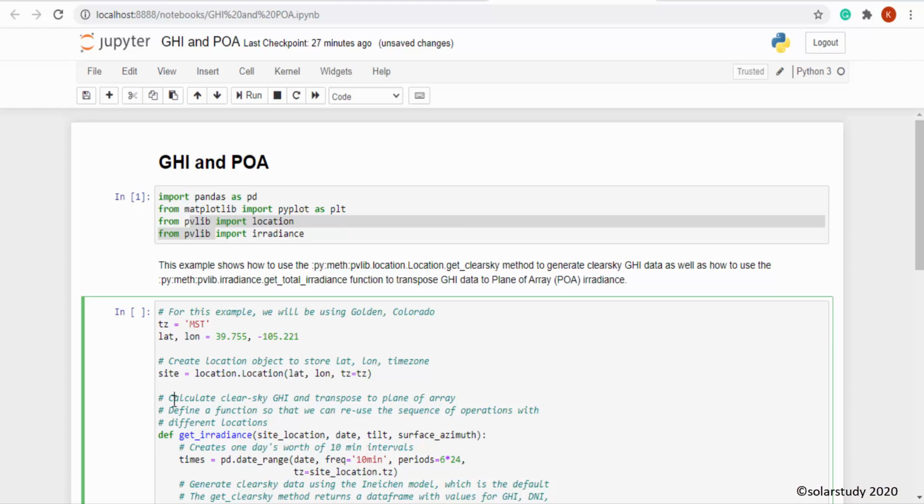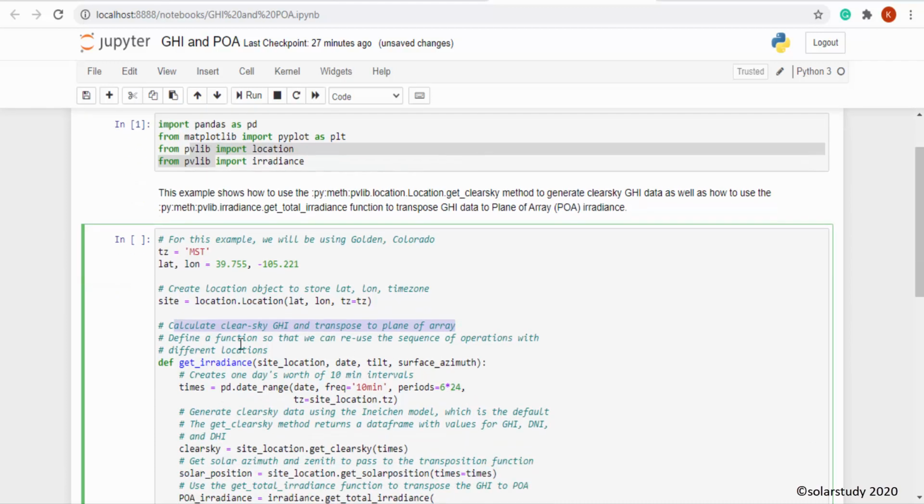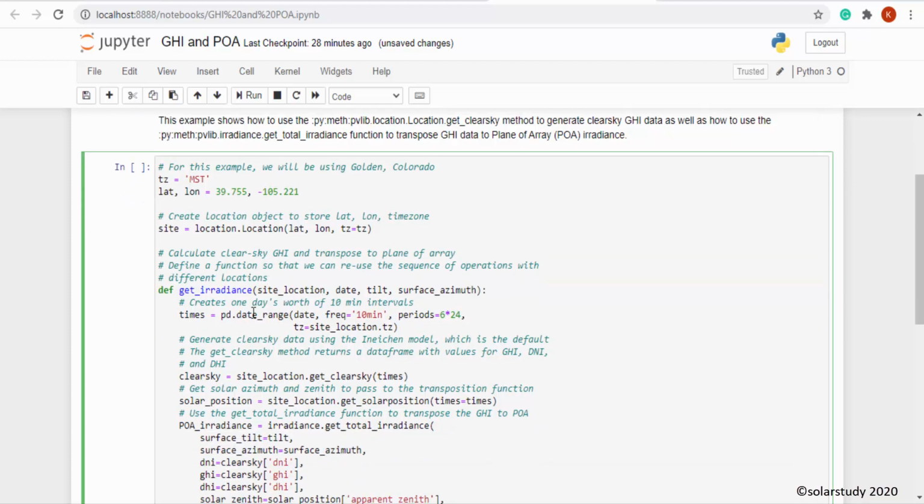Then now calculate the clear sky GHI and transpose to plane of array. Okay, we will do that. Another thing is that we have to define a function, so we can do iterations using this function, because I want to call it two times: one for the summer location and another for the winter time. That's why I will define the function. Then we will use it for the sequence of operations. First we used the site location, then we will plot it.